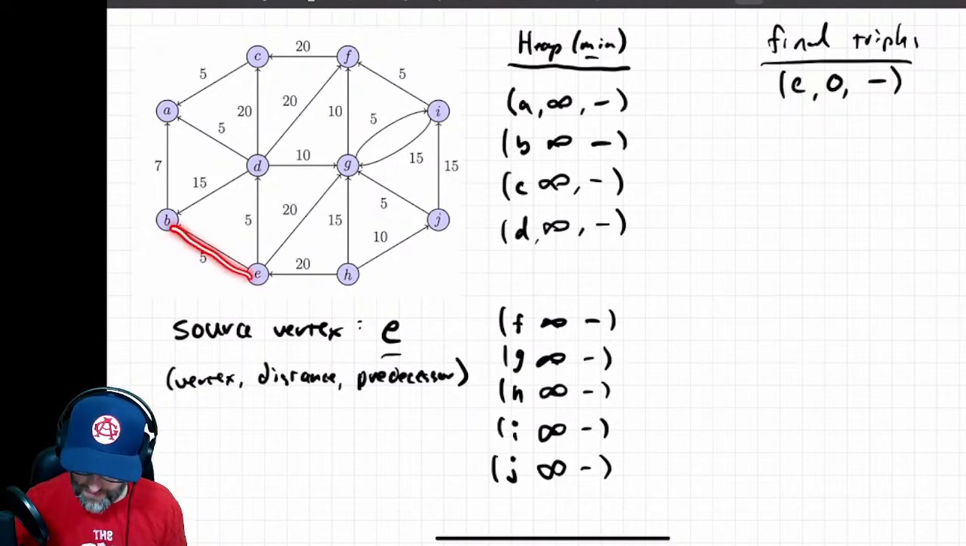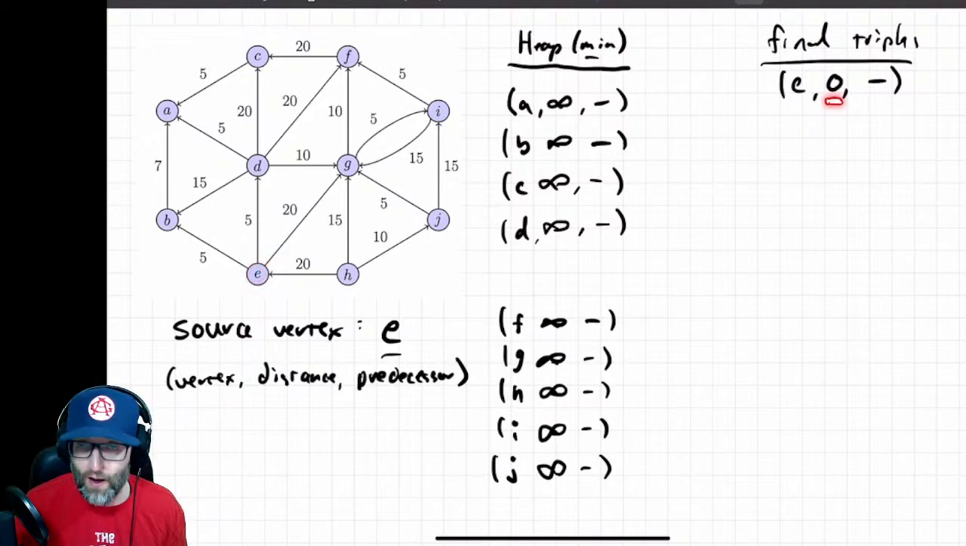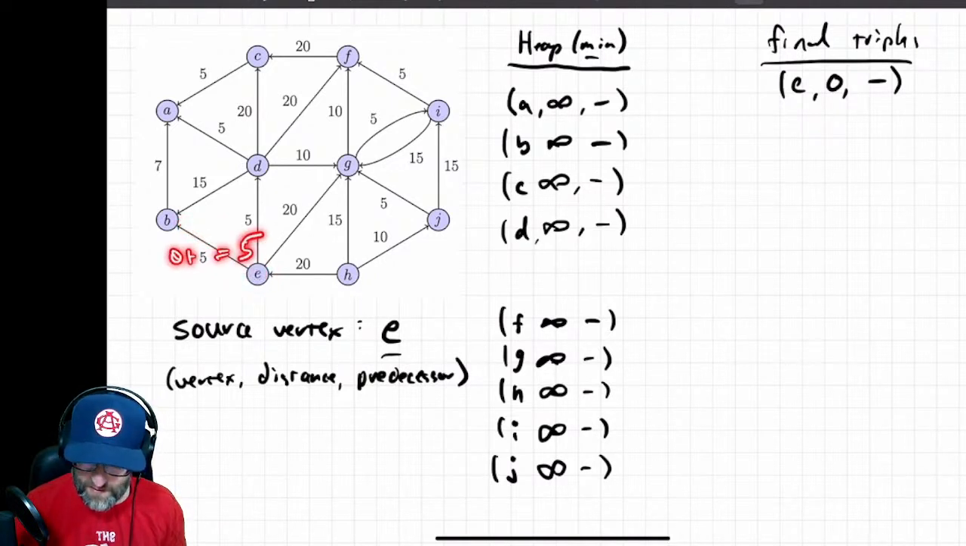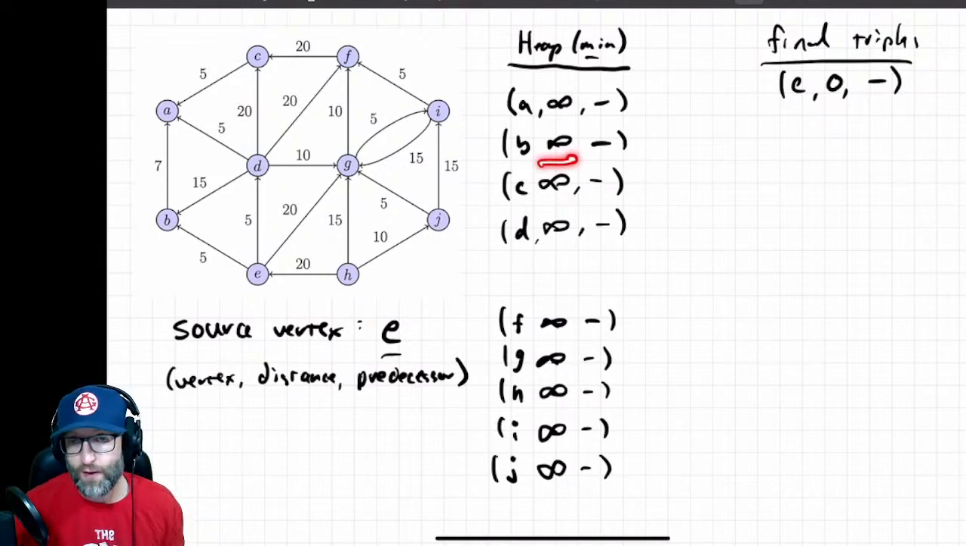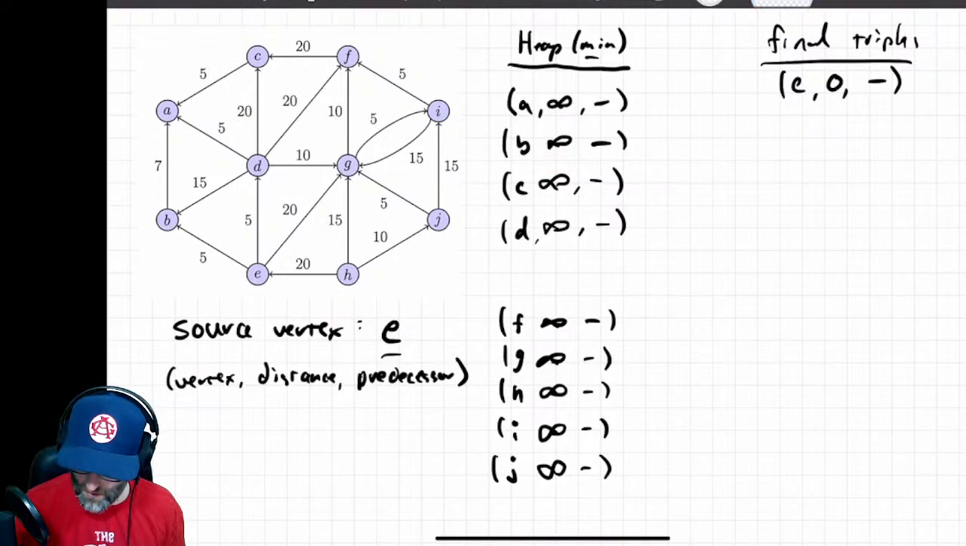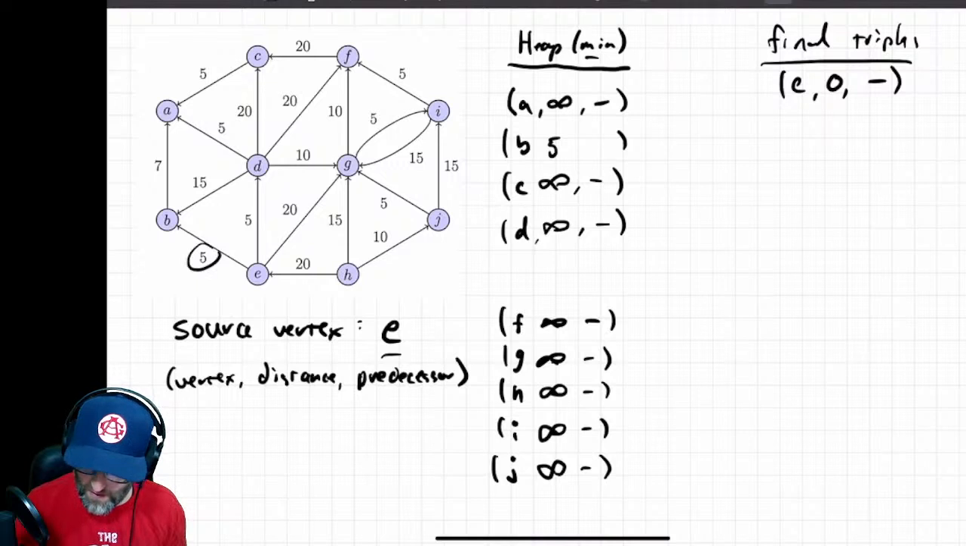So let's go ahead and take B, for example. It's over here, right? And I look from E. How did I get here? Well, I got there at a distance of 0. And so if I went to B, I would have a distance of 0 plus 5, giving me a distance of 5. Is that better than what I've found so far? And of course, everything is going to be better than infinite. So I will update B to be 5. Remember, that's not just 5. That is 0 plus 5, right?